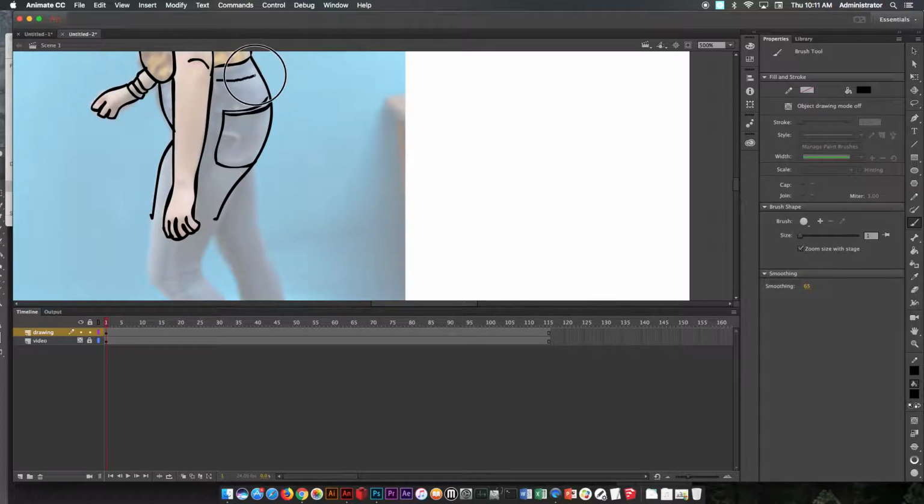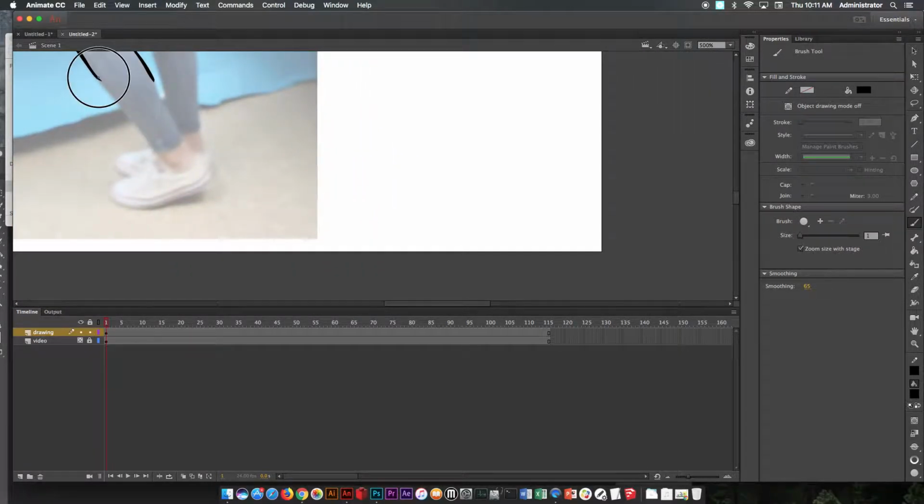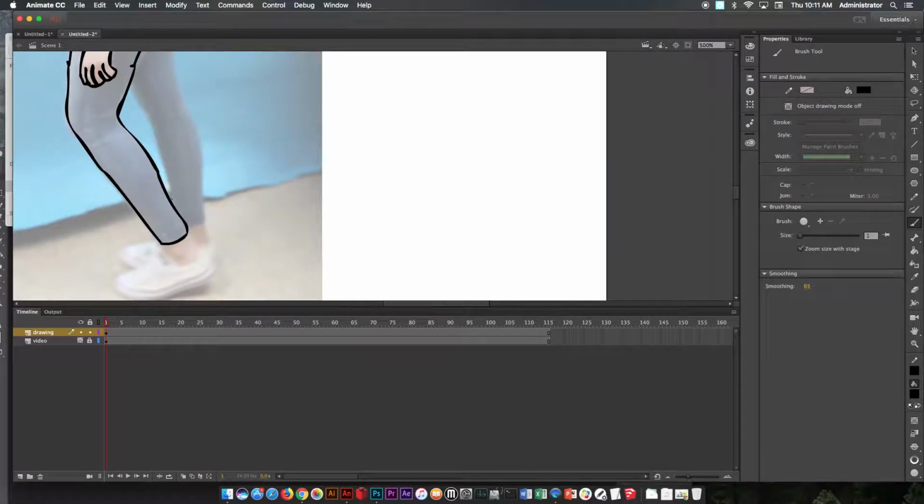Try to take your time, put on some headphones, listen to music as you do this, whatever you have to do to make it less boring for you. I promise if you stick with it that the finished version will come out looking very, very nice. Okay, and we're going to continue like this, and you finish it all up.